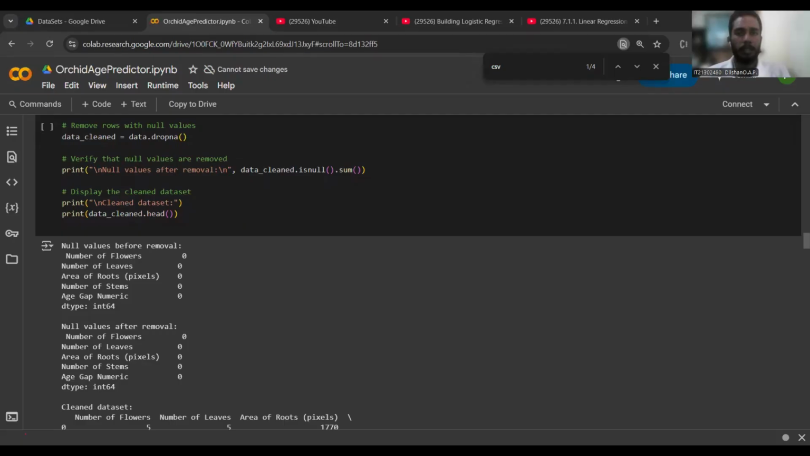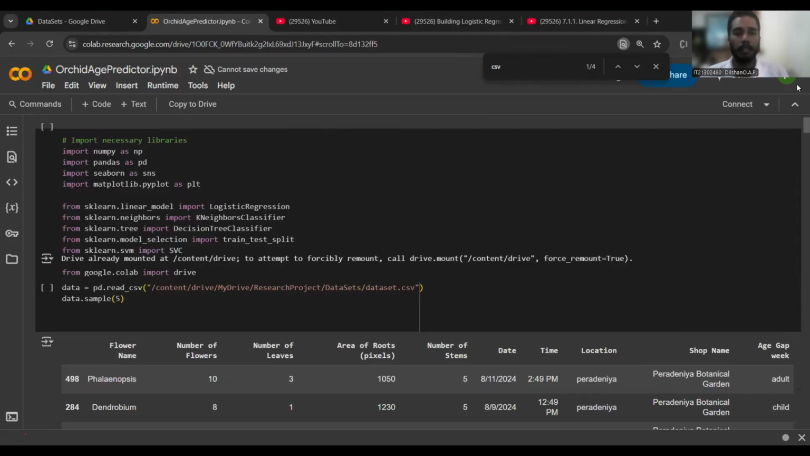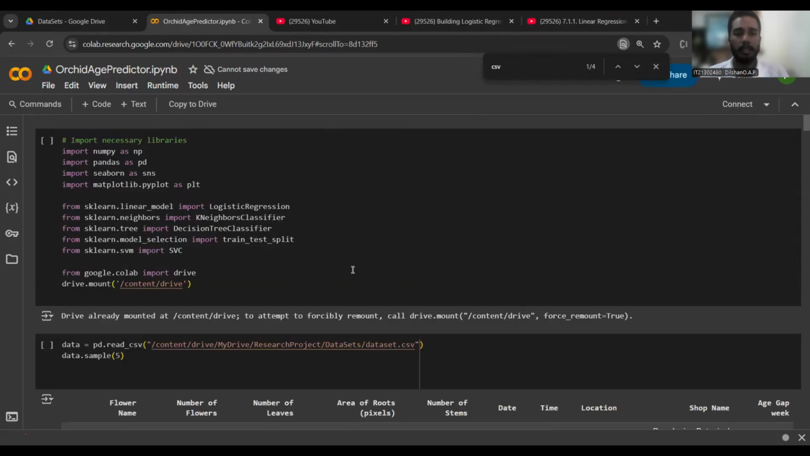Hello, I am Dilishan Nompi. For our ML assignment, we are going to develop four algorithms. We selected four algorithms: KNN, logistic regression, decision tree, and SVC. We selected the dataset as the orchid age predictor. We gathered this data from the field because this is part of our final year project.